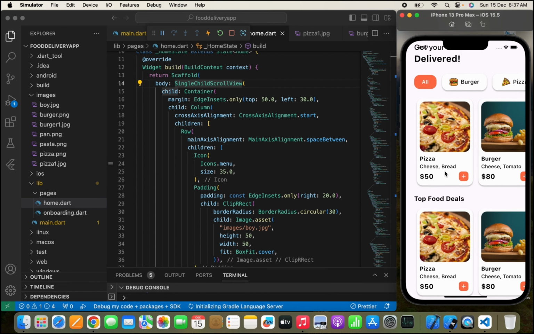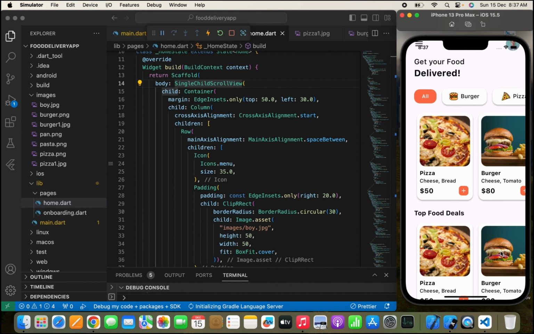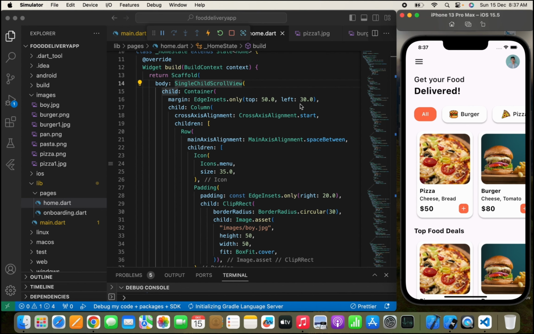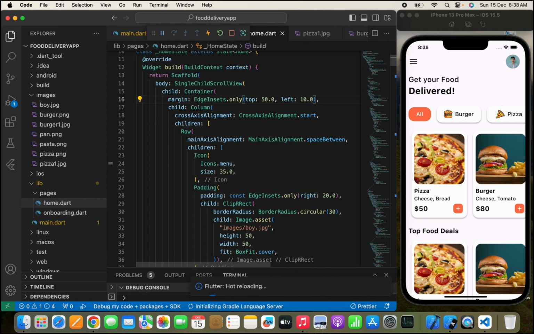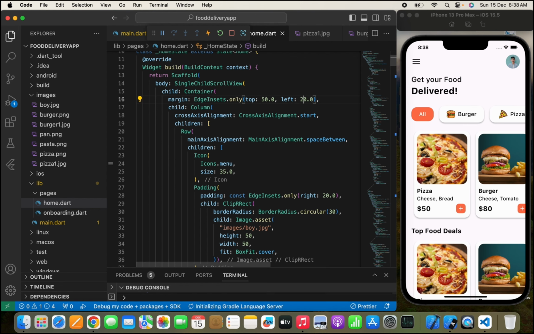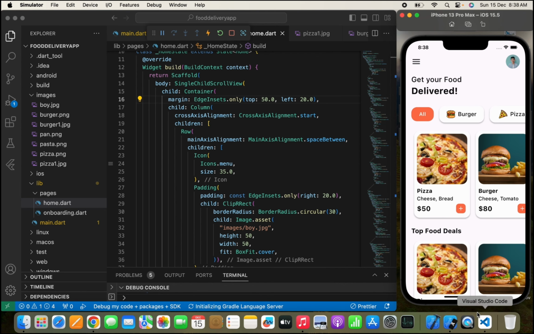Yeah, so here you can see the error has gone, and now we can see all categories, food items and top food deals. So these are the two things. I think there is a lot of space from the left position, or let's keep it 20. Yeah, now it's okay, I guess. If you want, you can change the food items over here. As I've told you, I'm making this just for the UI. I will teach you how to make a good design and how to use widgets in this Flutter app.